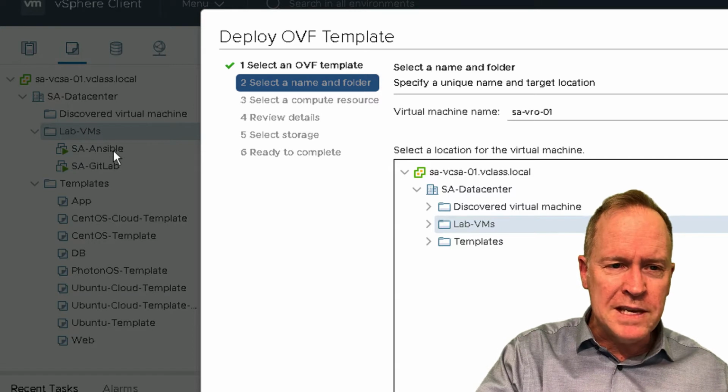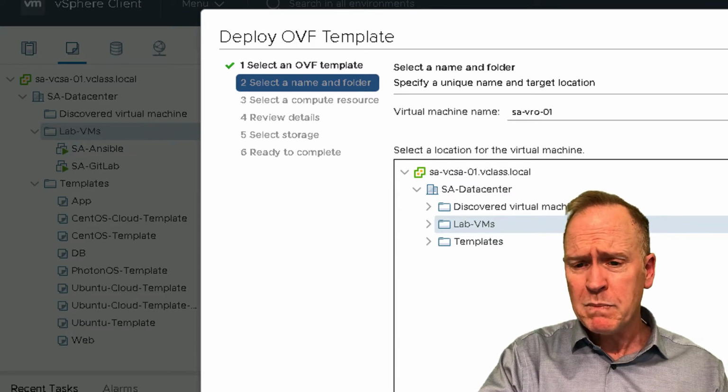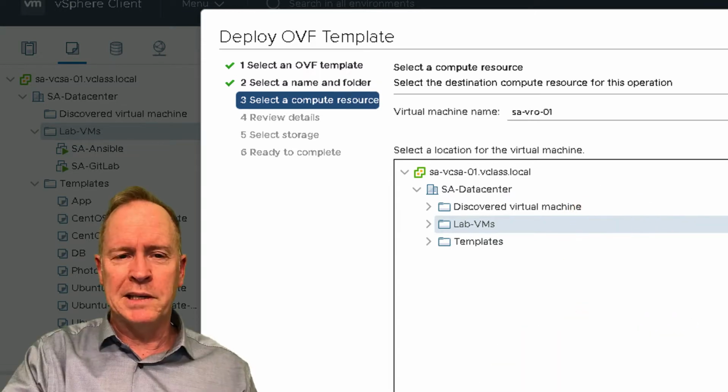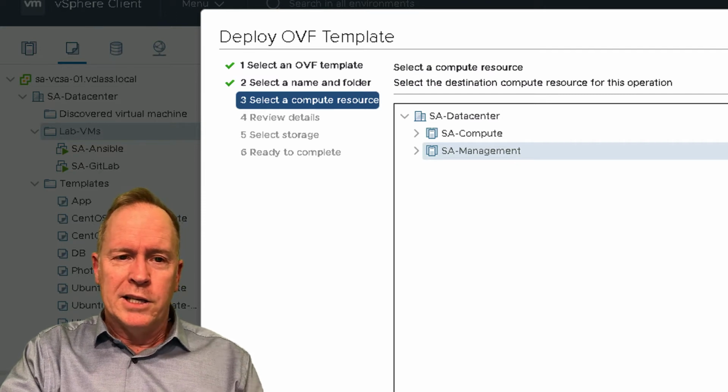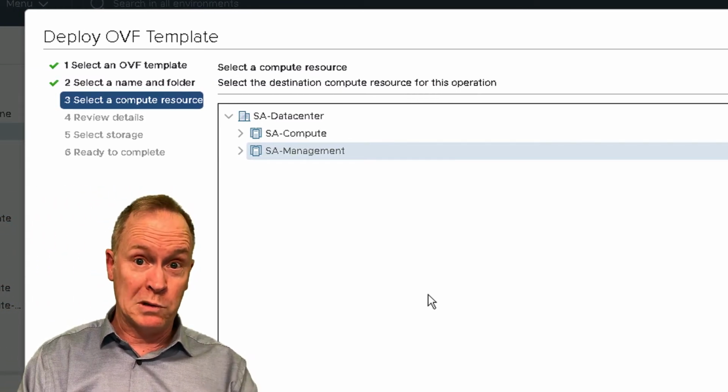Which means that the VM is going to land in this folder here, along with these other two appliances I have running. Let's click Next. We continue through our 6-step process here. The next thing it wants to know is, where do you want to run the Orchestrator server?